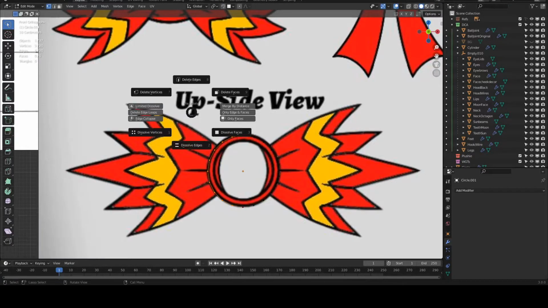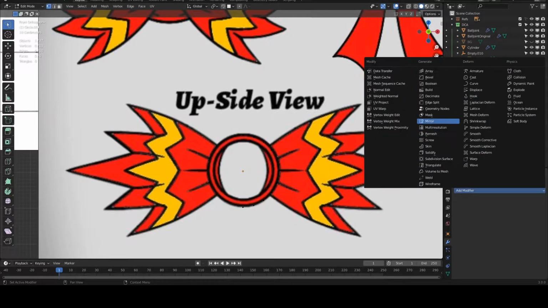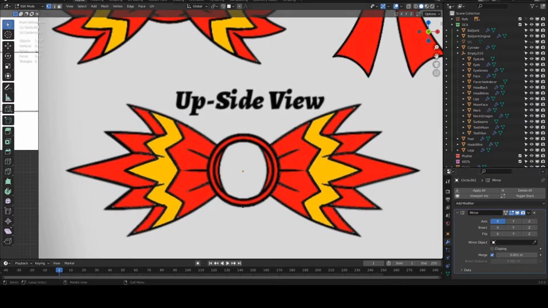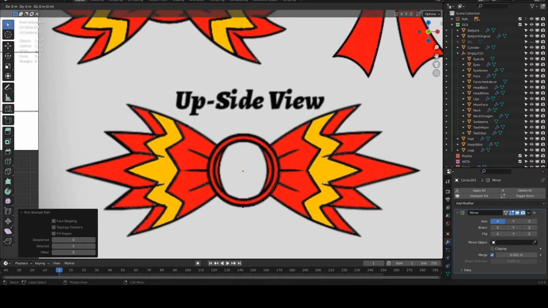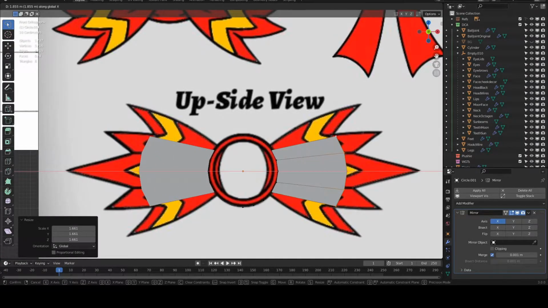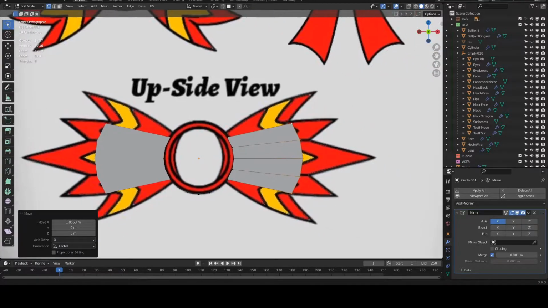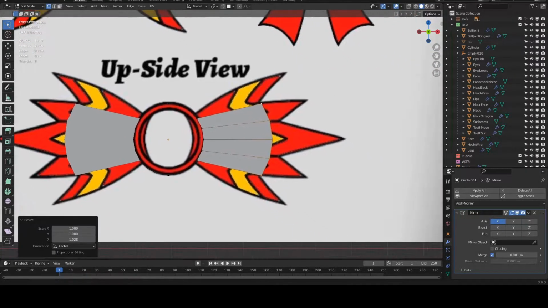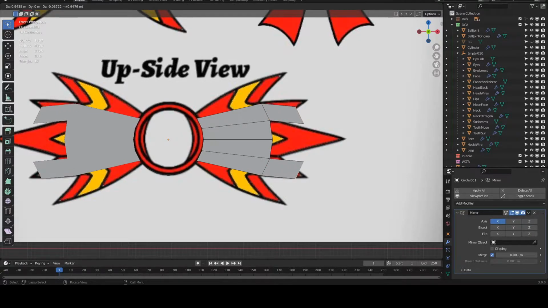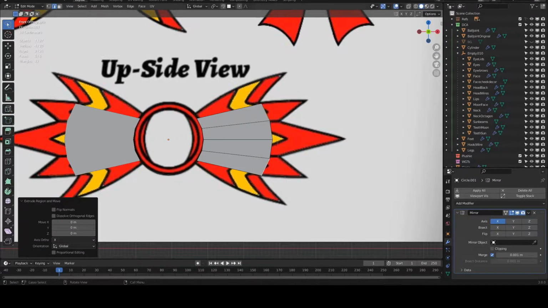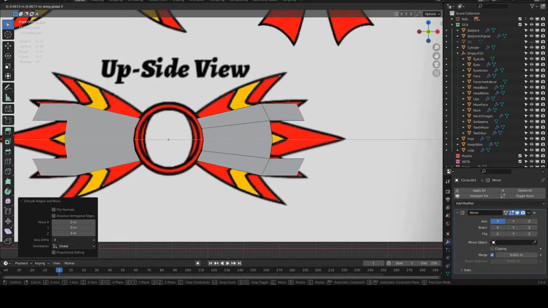Go ahead and select this area and delete, because they're going to give it a mirror. And here and here. E to extrude, and bring it out. S, Z. Select in here. E to extrude. E, X.